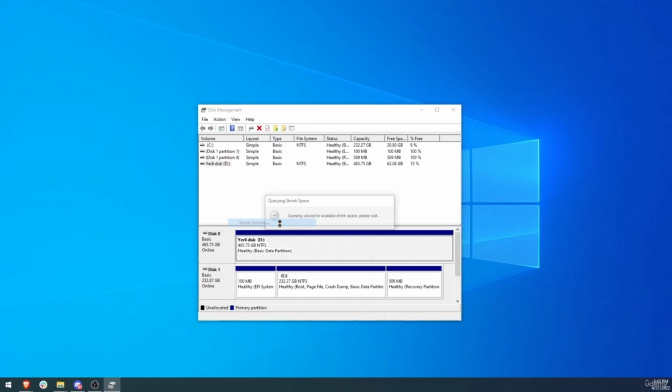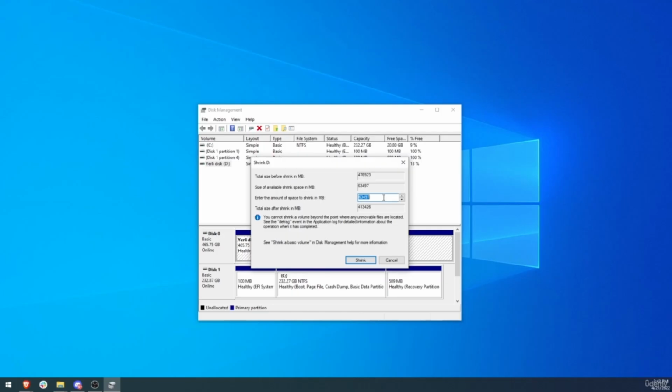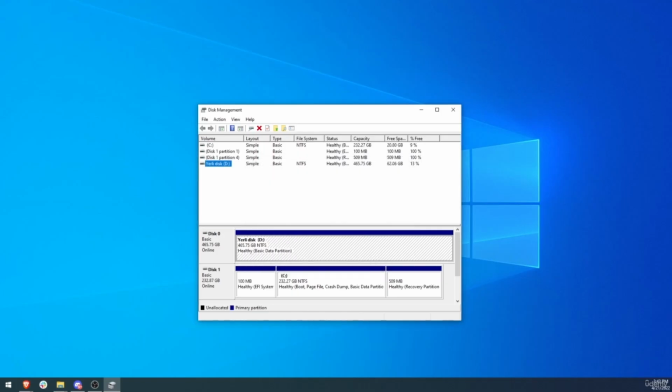So if you click on Shrink Volume, the system will automatically show any available space to shrink. So you can actually create a new partition with this. You can even format a disk from Disk Management. So that's just a little bit more on how to manage disks on your computer.